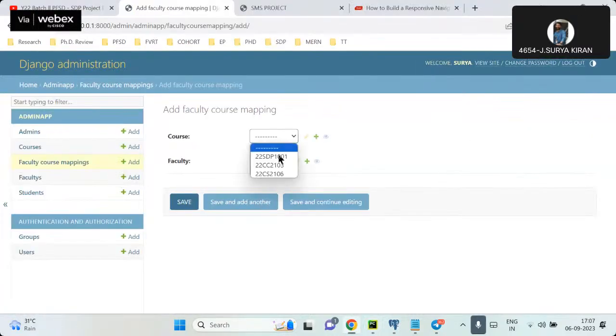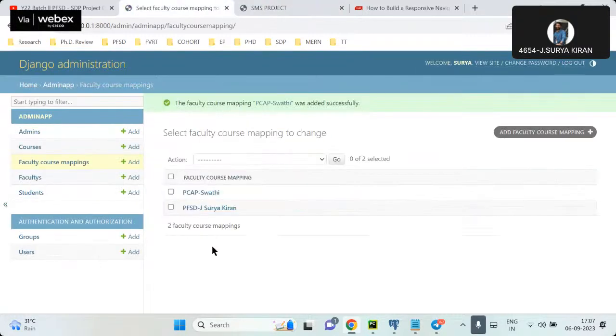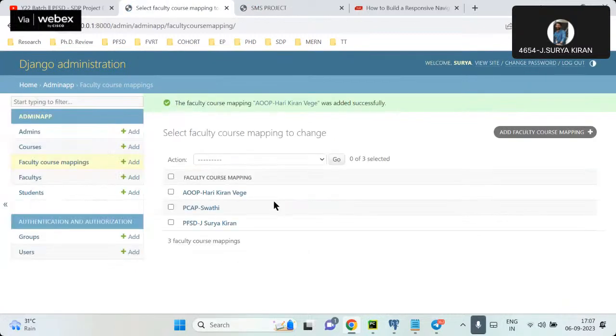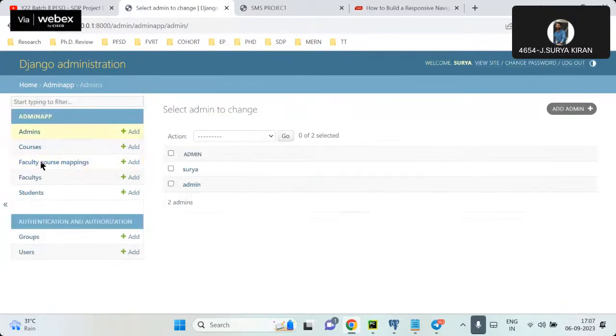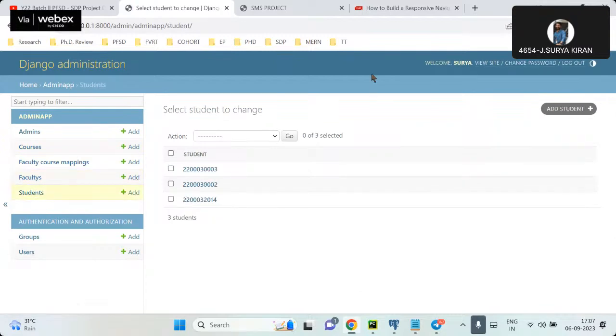Super. Let me just take this one, with some random number. Who are they? Swati, 2390 is Swati. Super. And the next one is Vege, 4414, just a random ID. So admin has two objects: courses, faculty course mapping, faculties, and students.